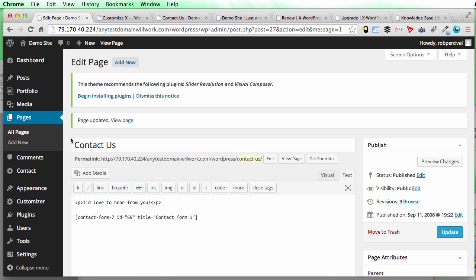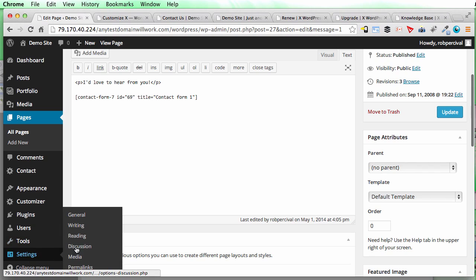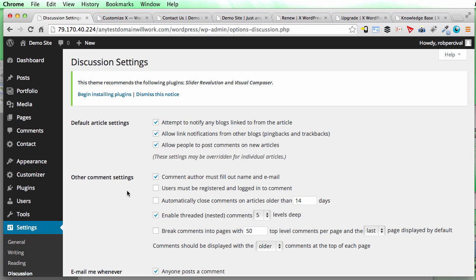If you want to turn off comments in general on your site, you can do that in the settings and discussion options. So allow people to post comments on new articles. If you switch that off, then every new article, page or post that is created will not allow comments by default.